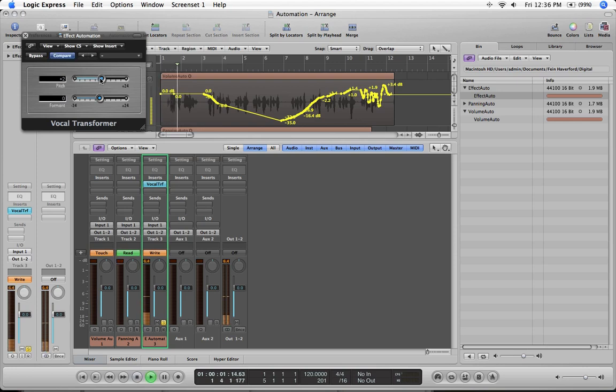To automate an effect, click the automation button in the effect window, select the parameters you want to automate and click the Add button. Press OK. And now play the file in automation mode and move those parameters around, move the sliders, and you can automate the effect.